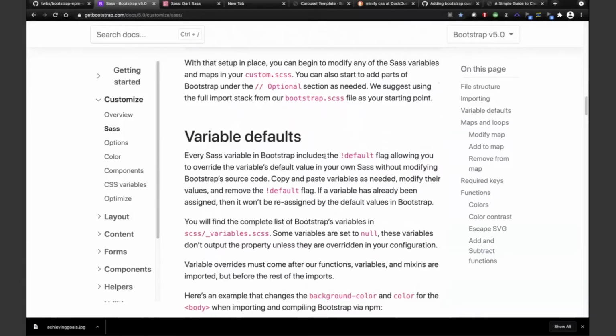Also, I want to point out that in the Sass files, the variables have this flag called default that allows you to override the default value. So in SCSS, this flag !default indicates that this is the default value, and then you're allowed to override them. So the variables are all defined in this file, SCSS variables, SCSS.